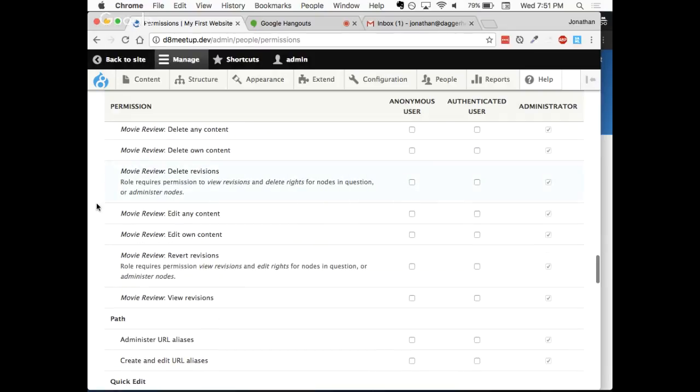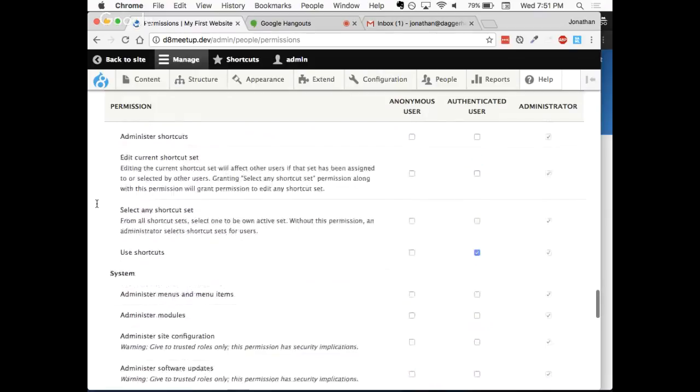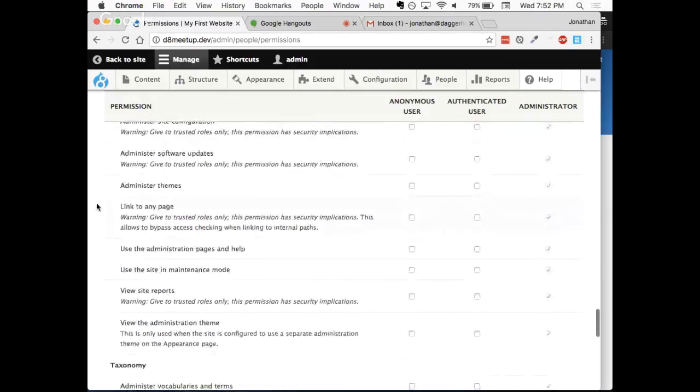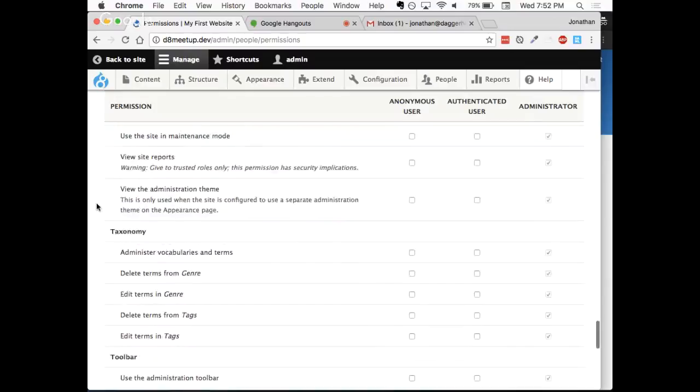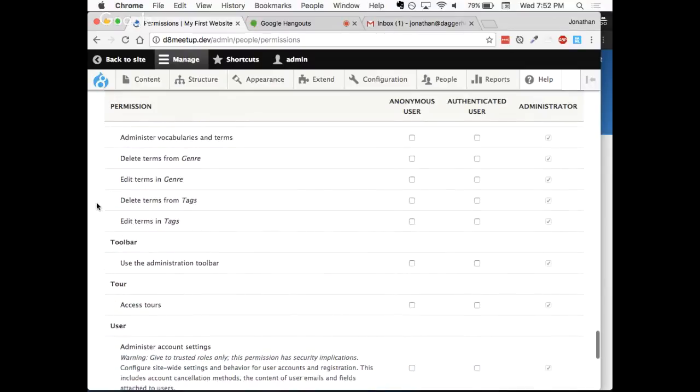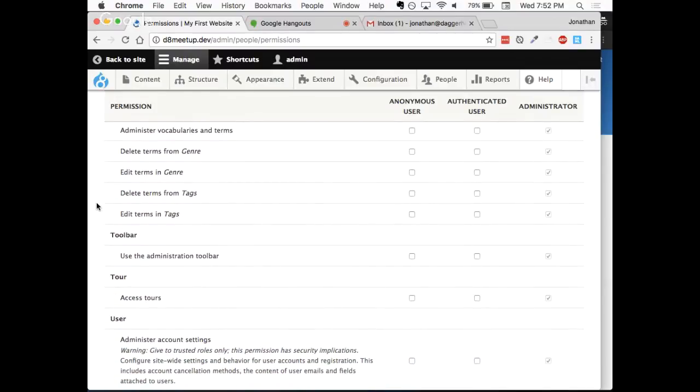As you can imagine, there are many of these things to go through, and it may seem like a lot, but it's actually very easy to use and very powerful.